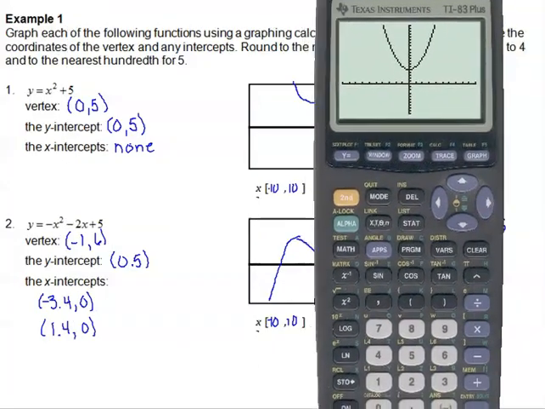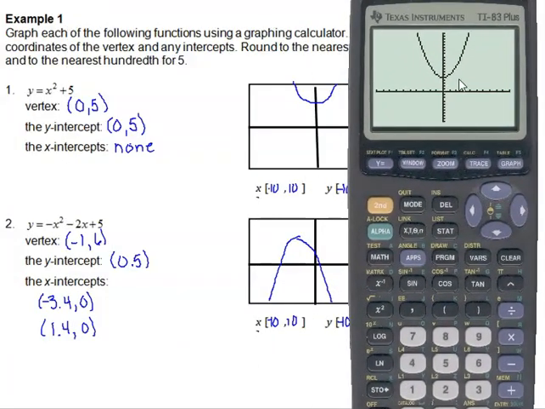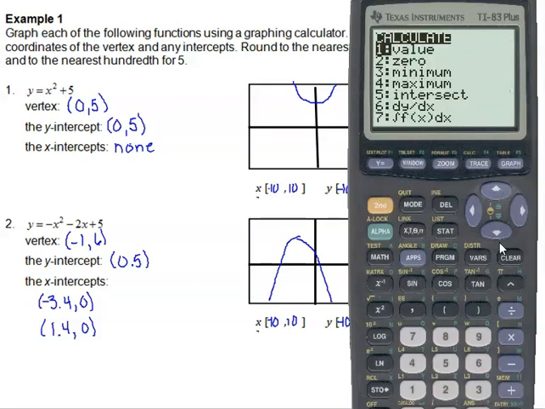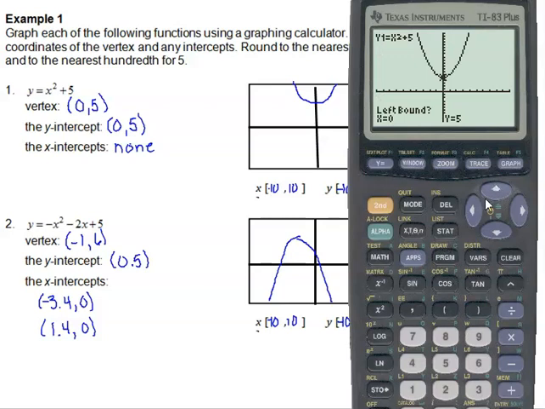Now, if I want to find my vertex, this one's pretty easy, you know it's going to be at 0, 5. But if I wasn't sure, just for a little review, we can do second function, trace, and I want to find, in this case, a minimum. Your vertex is either your minimum or your maximum, so I'm going to select minimum. Then it's going to ask me, left bound, right bound? So you just want to move your cursor to the left of the vertex and hit enter. Then move your cursor to the right of the vertex and hit enter. Then hit enter again on guess. And this will give you the vertex.